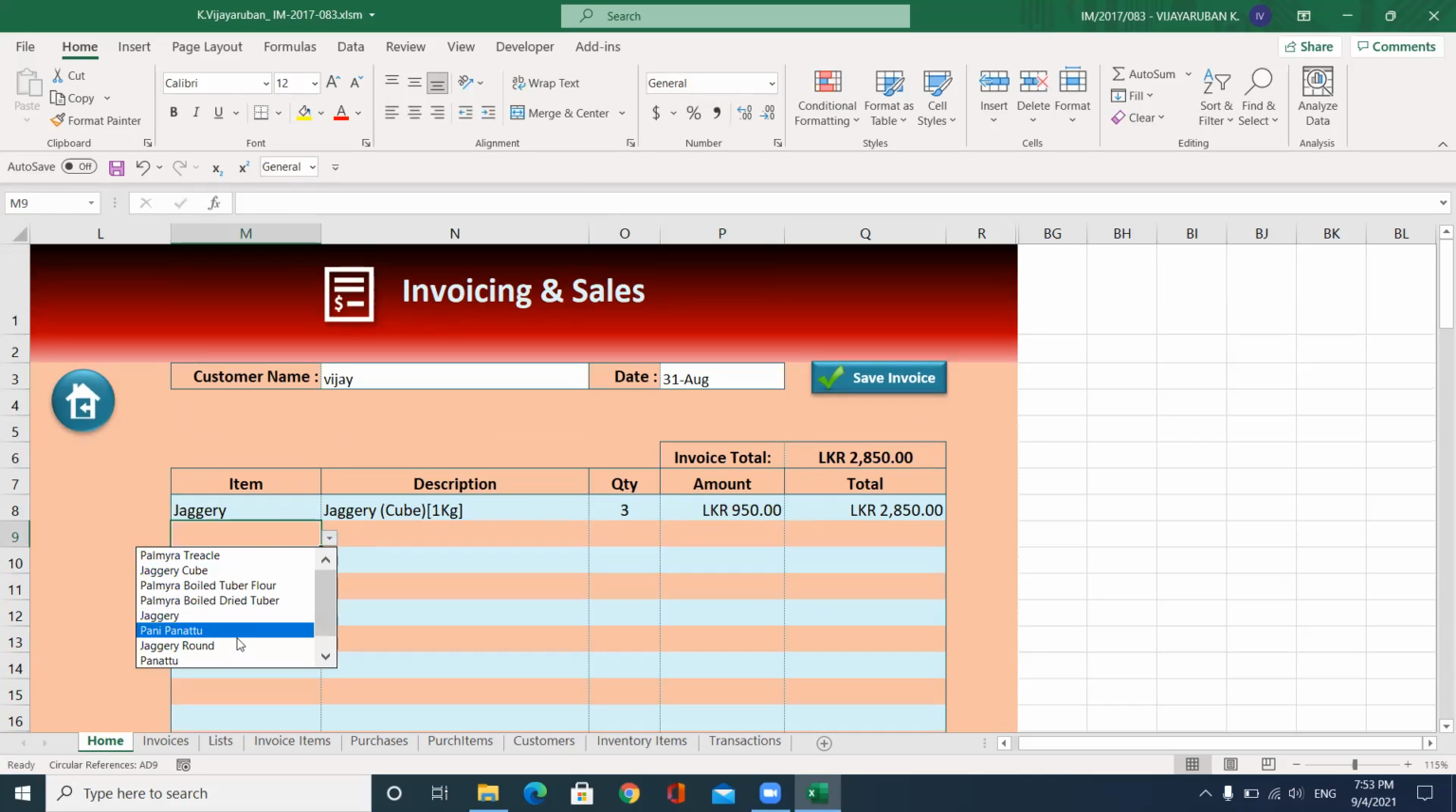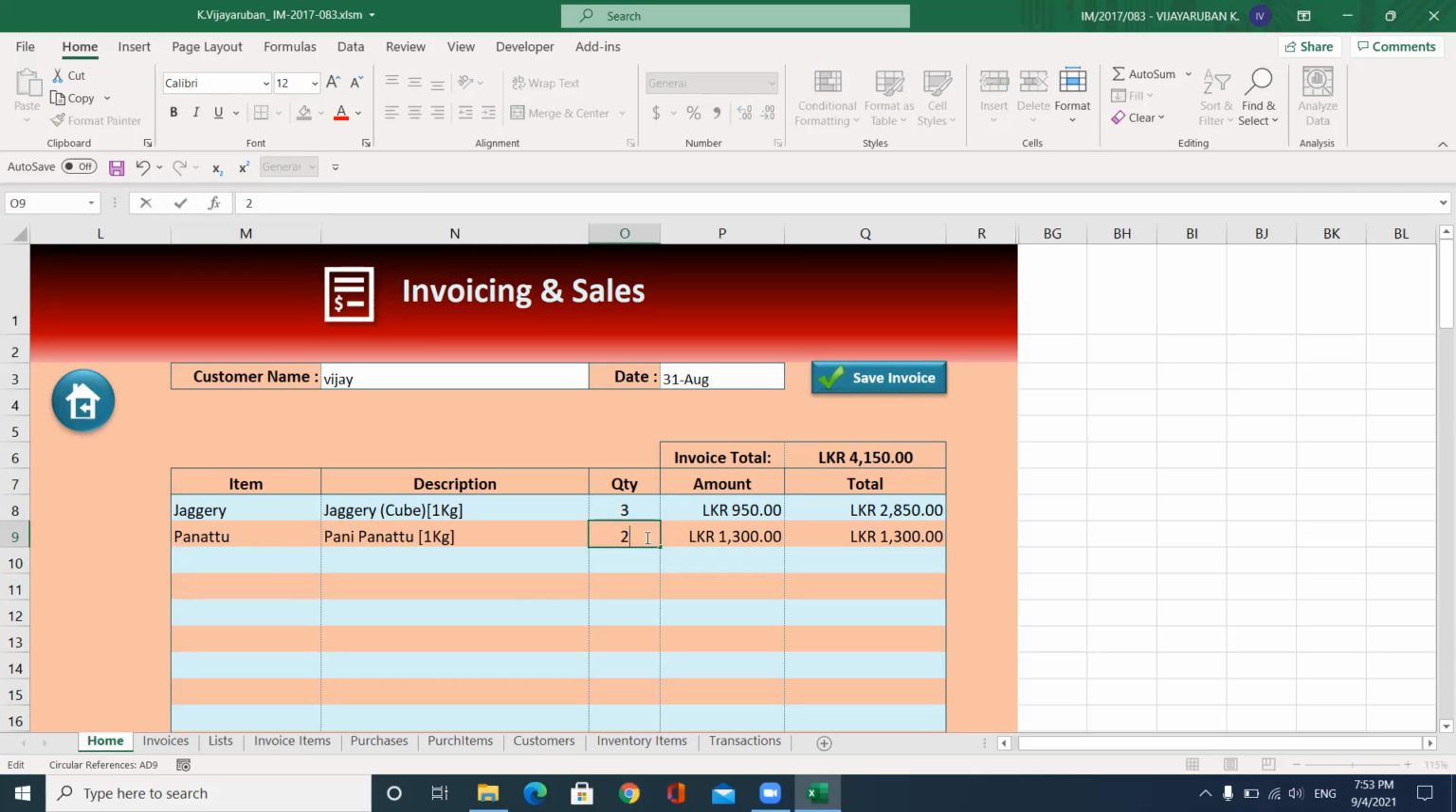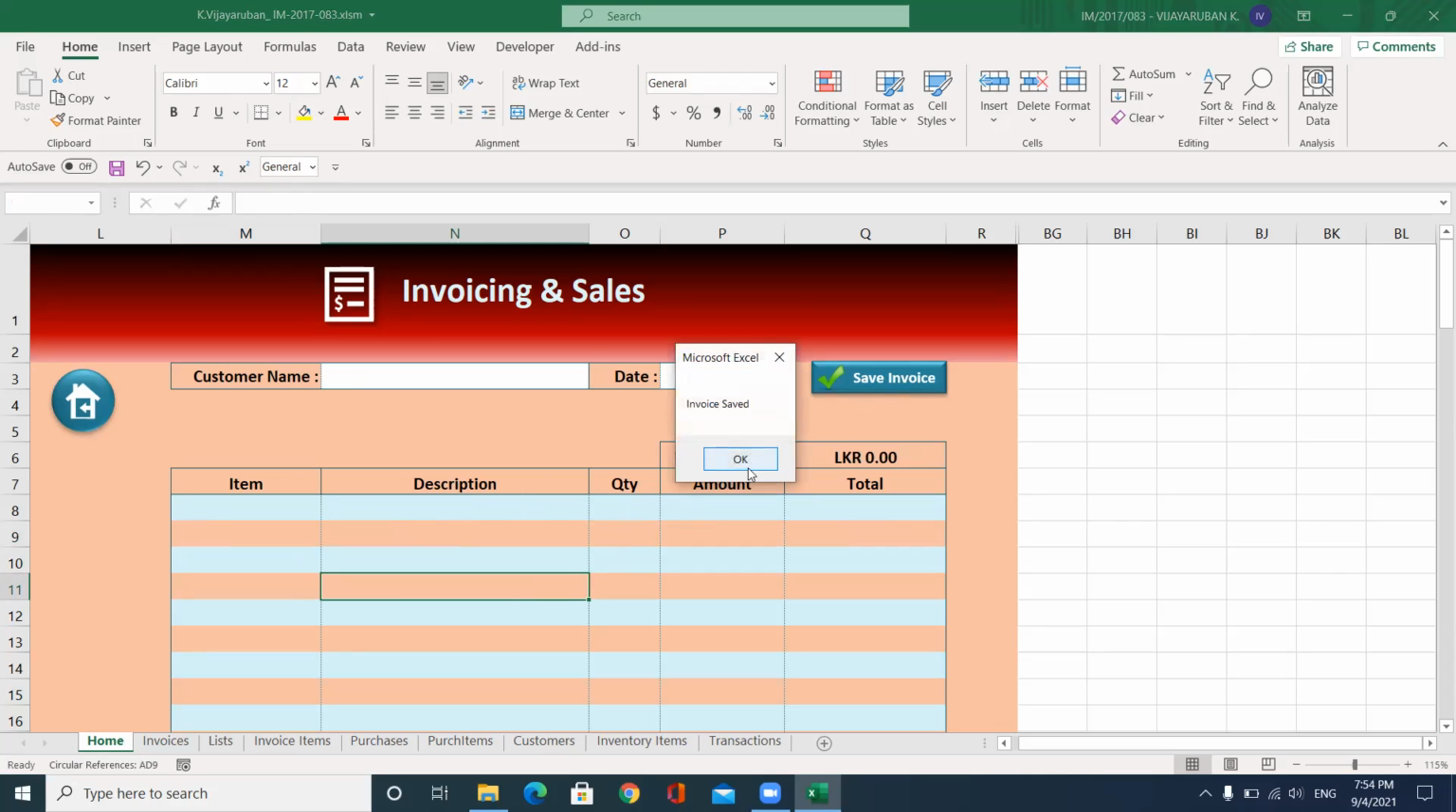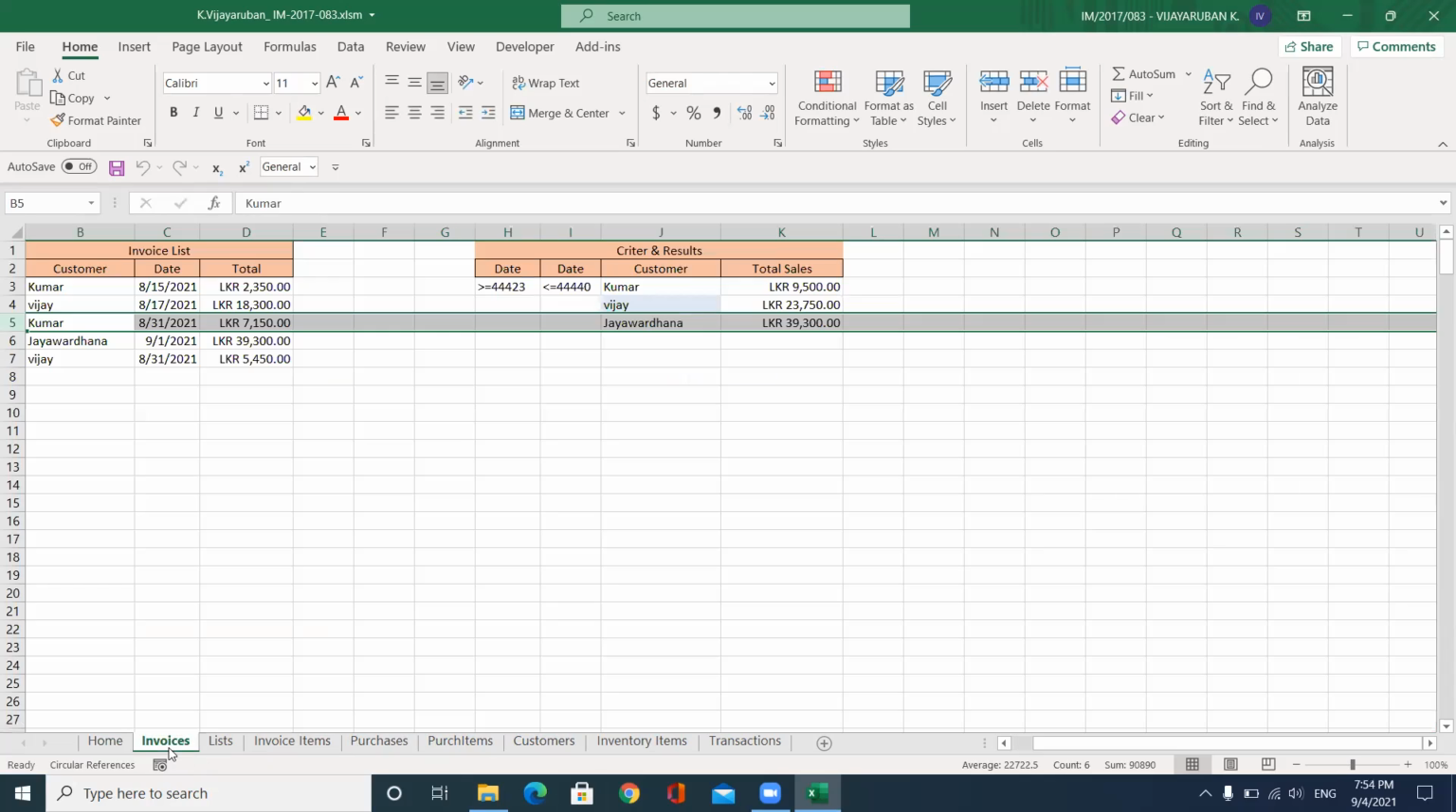Let me add another product, this one. So I'm going to add 2. So these are added. Now I am going to save this invoice. The invoice is saved successfully. If you want to check, you can check that one as well.